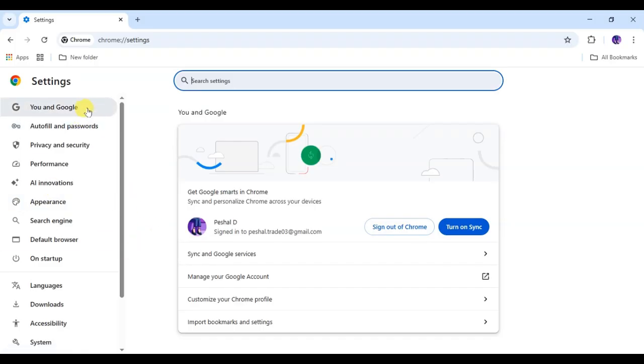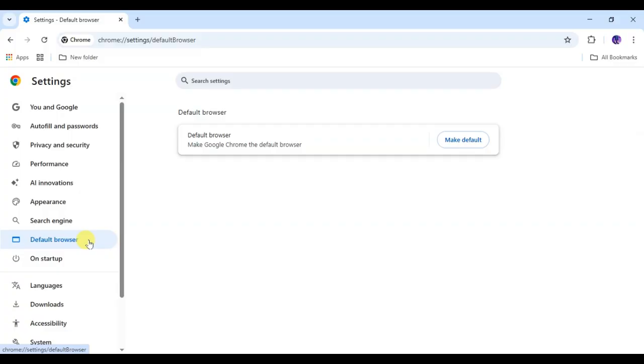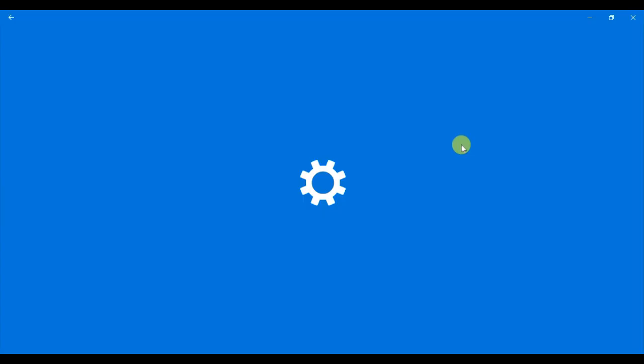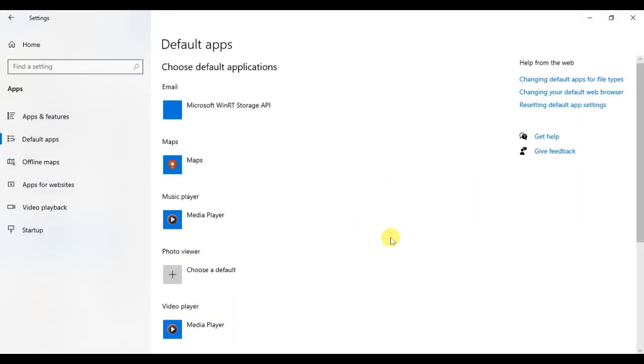You can see all the settings options on the left-hand side. Just click on Default browser, and here it says make Google Chrome the default browser. Just click on Make default, and here you can see the Windows Settings is open.